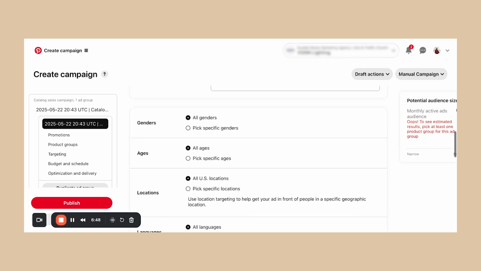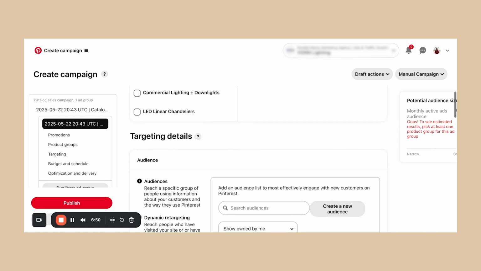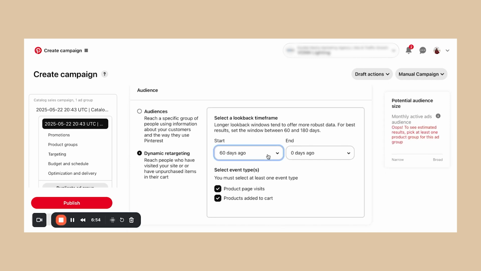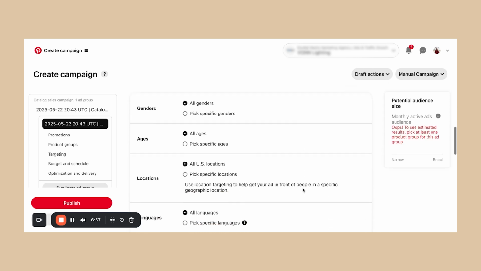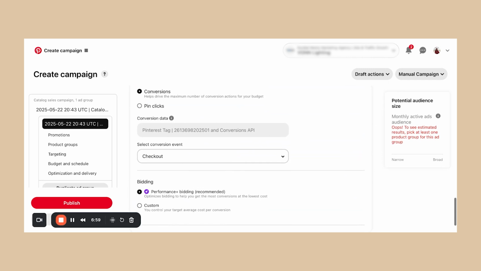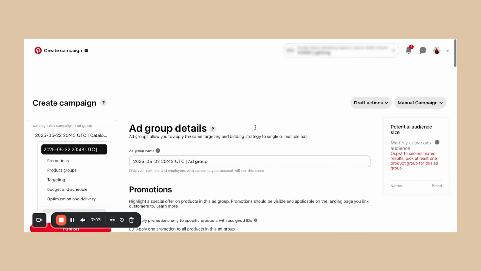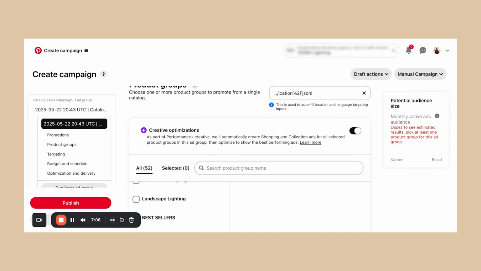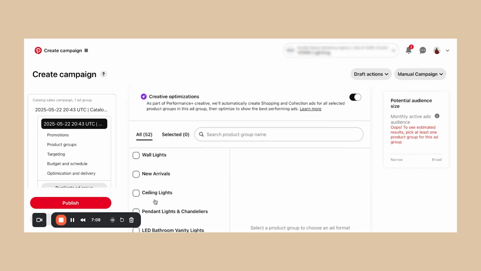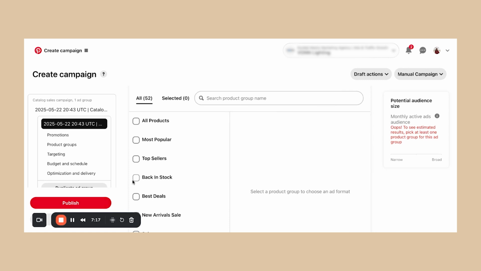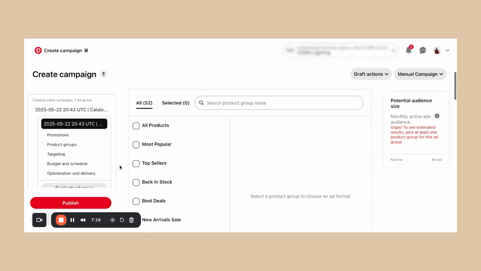So under retargeting, what you would change is this. You would just click dynamic retargeting. I always choose the biggest window, and that's basically the only change you would make here. The product group strategy might also change depending on your type of business and what's available. So next you would click publish and you would be good to go.